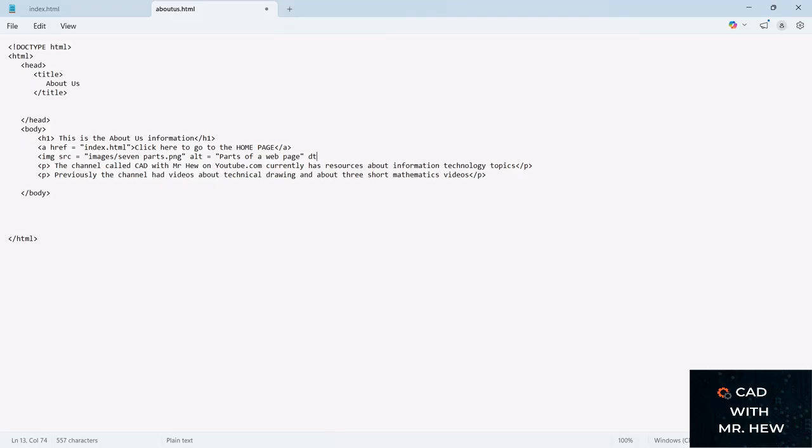And we're gonna type style equal quotation width colon 100 px semicolon height colon maybe 200 pixel semicolon, close quotation, right angle bracket.